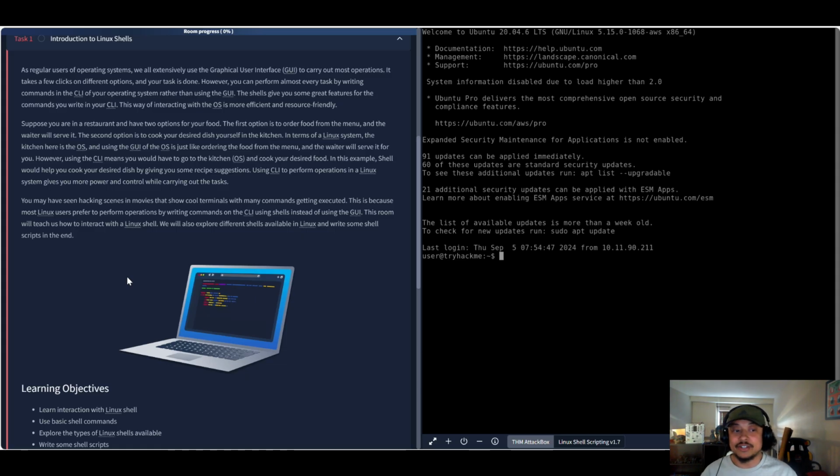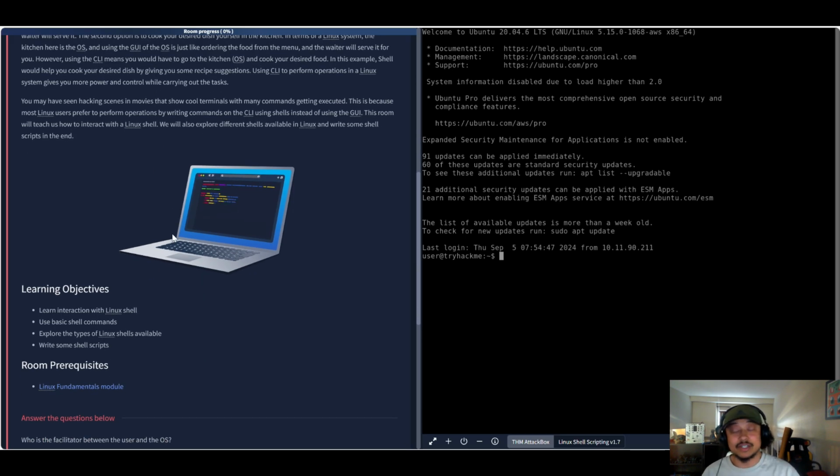This room will teach us how to interact with the Linux shell. We'll also explore different shells available in Linux and write some shell scripts at the end. So, sounds like a pretty fun room. We're going to go over several different Linux shells available, so not just Bash. Even though Bash is typically the default one that everyone knows about, there are alternatives to that. And we will be writing some shell scripts. We're going to be analyzing some scripting commands and everything and be able to edit our own. So that's pretty exciting. I hope you guys are kind of hyped up for that too.